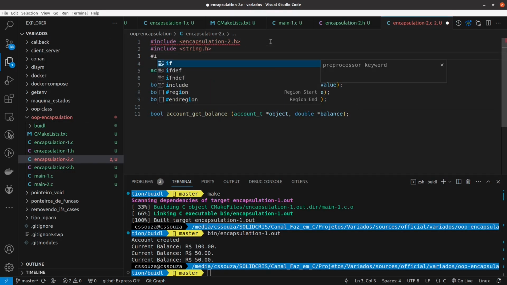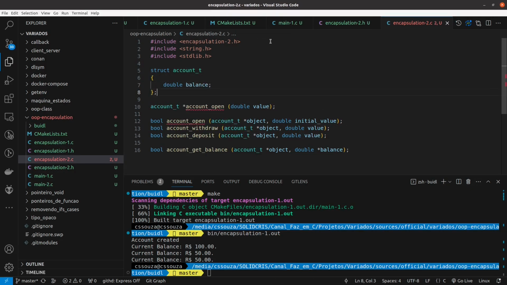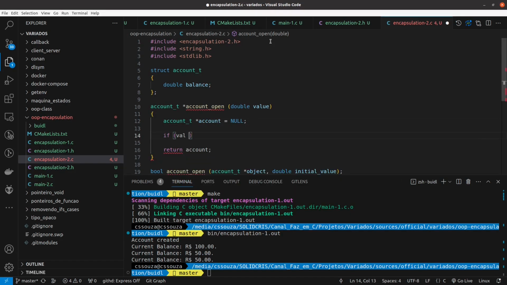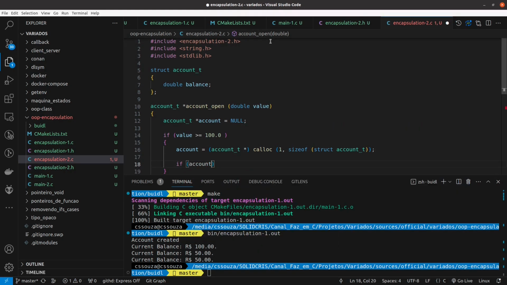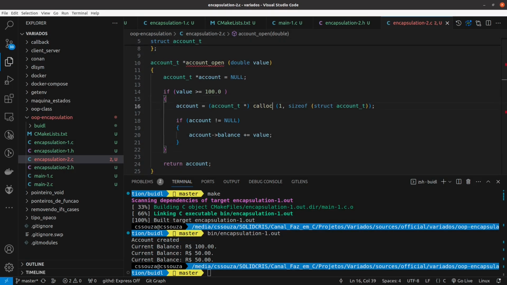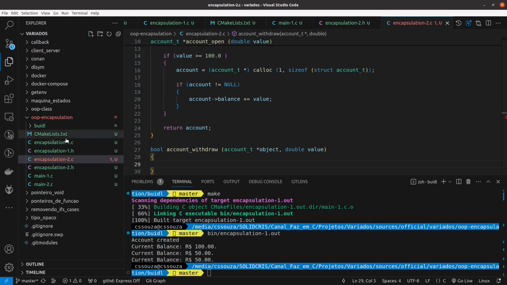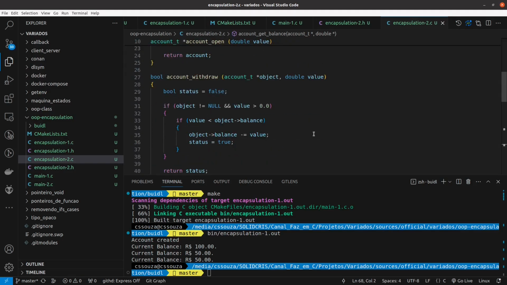We do some includes as always. Inside the source file, we create an account struct. We don't need the init function anymore. The open function will allocate the memory for us. If the value is greater than 100 shekels, we allocate the memory and copy the value to the object. Before copying the value, we must check if the allocation was successful. If you don't do this, we can try to access invalid memory. Here we can reuse all the implemented code again. A happy copy paste here.